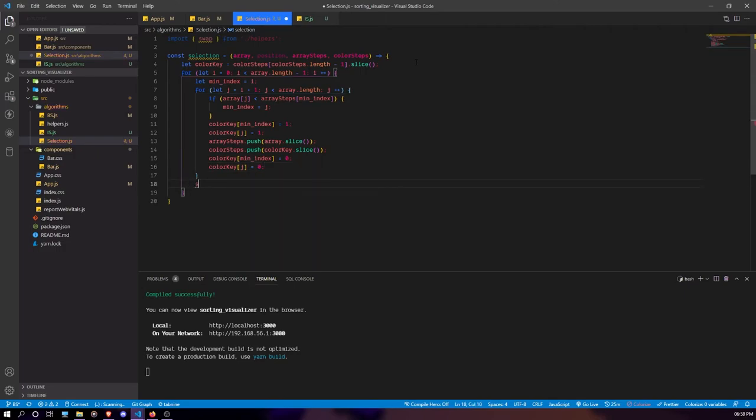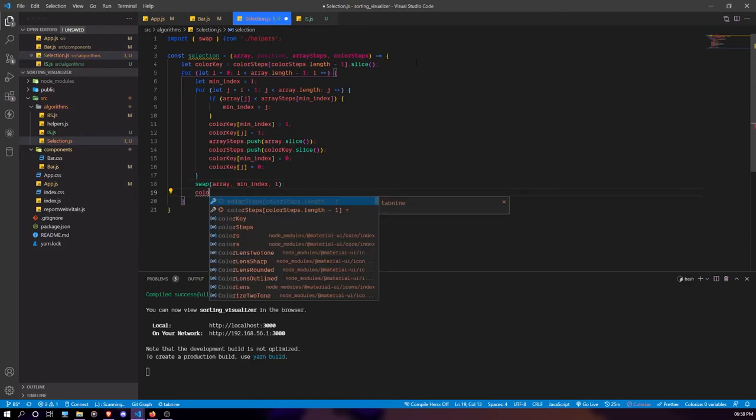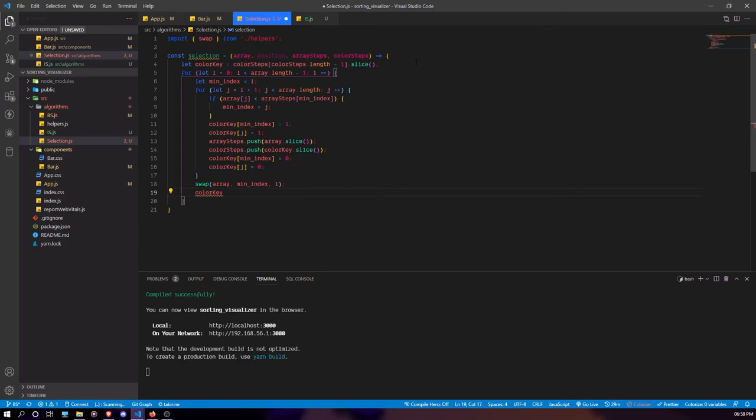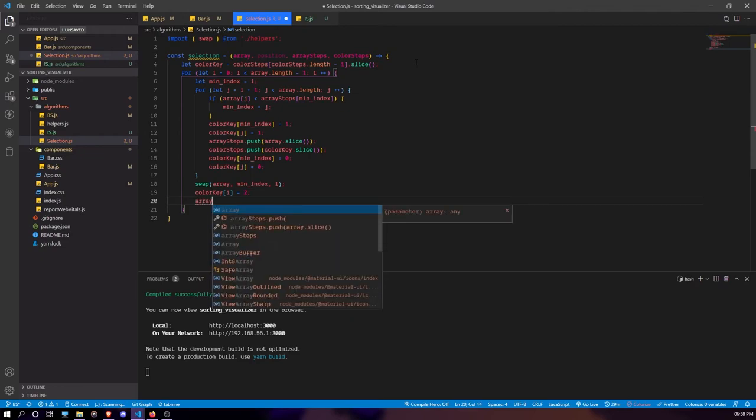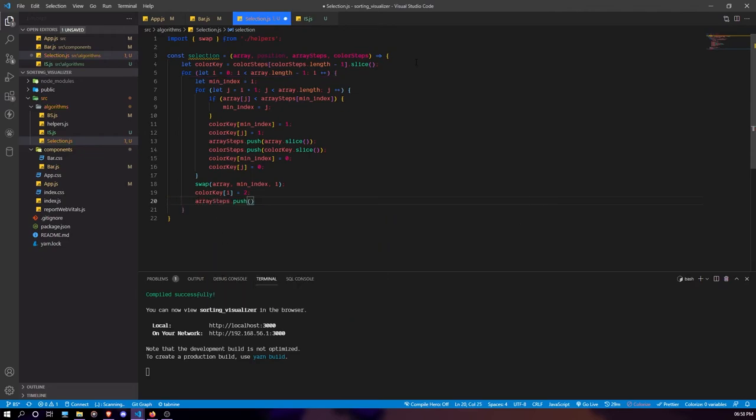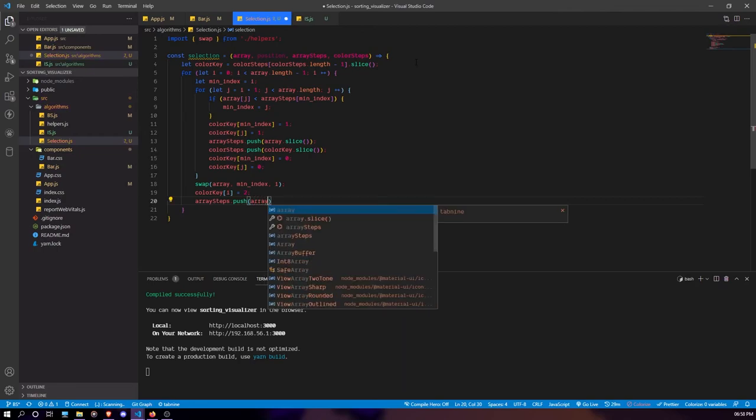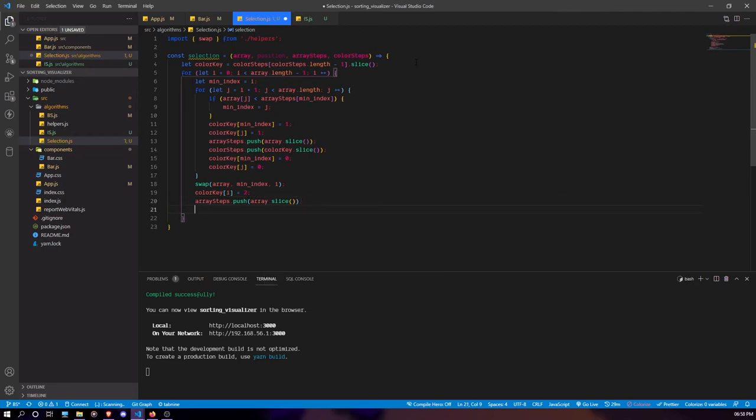Now we are going to swap. So swap array with the minIndex and i. And then color key of i will be 2 because it will be sorted by then. The minimum most element will get sorted, so color key of i equals 2. And arraySteps, we have to push it obviously. Dot push array.slice() and colorSteps.push(colorKey.slice()).